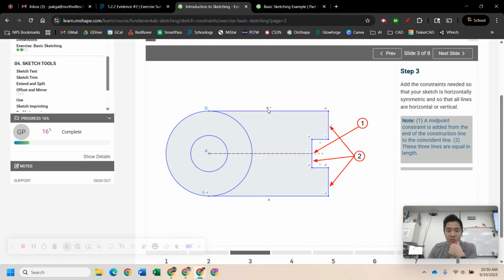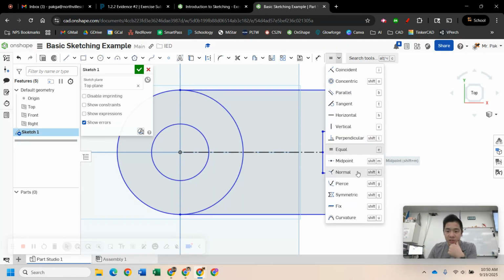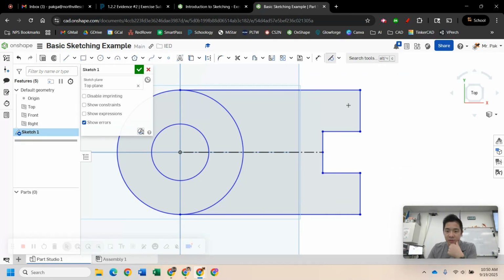The other one I might double check is this tangent constraint. Just make sure that those are tangent. I think I did that earlier, but we'll check. So tangent means this line and this line are tangent. This line and this circle are tangent, I should say.